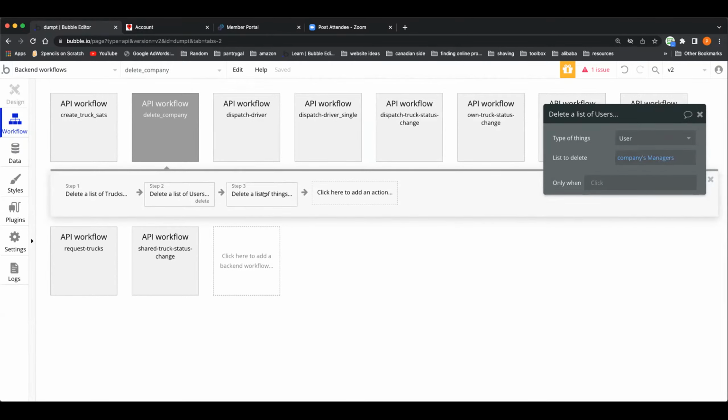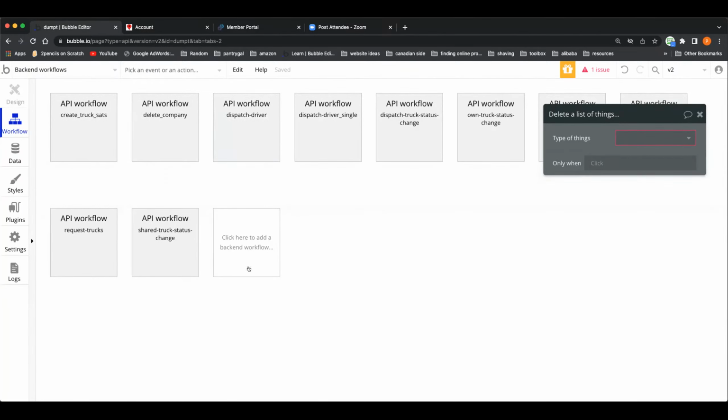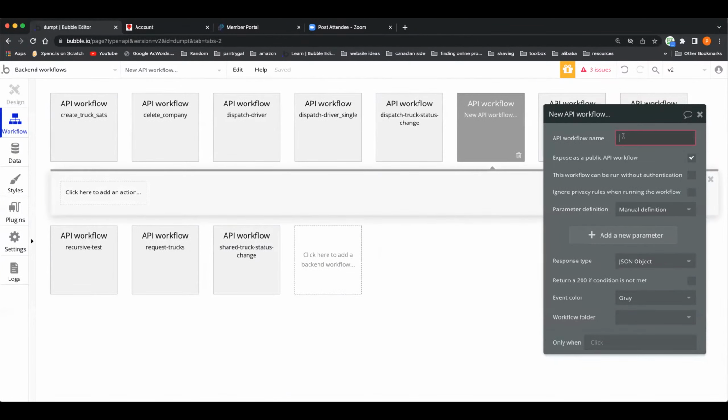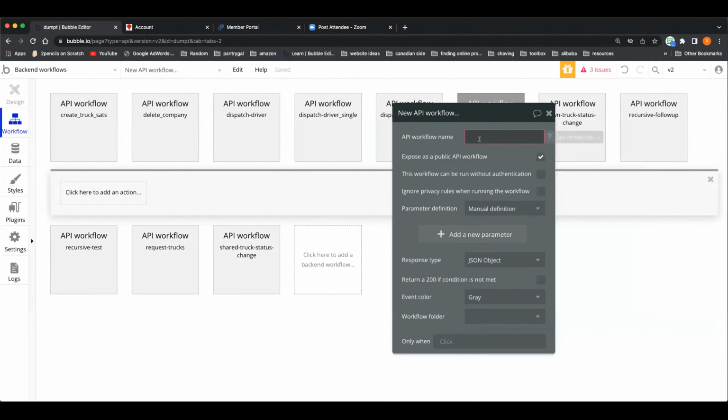All right. And then the company itself. I would schedule it, so click to add another backend workflow. At the bottom, click to add another one, and it'll be a new API workflow. Okay. I might be just paranoid, but I think you need to schedule it in another backend workflow because you can't guarantee that Bubble is going to run everything in order. But then that means you can't guarantee that it's not going to schedule the API workflow again. So we can test it and see.